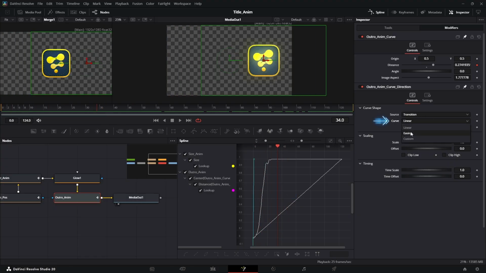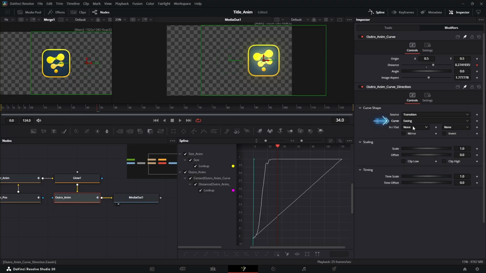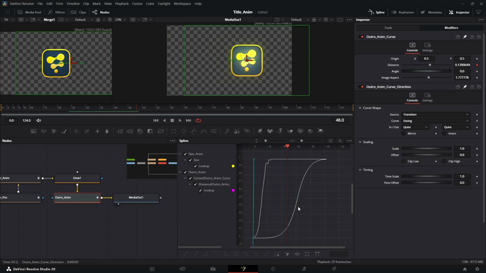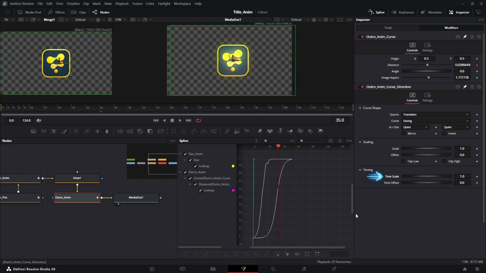To fix this linear movement, we can use the in and out curve setting to add some ease in. And just like that, our outro animation is now much smoother. Now it is time to fix the timing of our outro animation. We want it to stay still for most of the video and only start right before the clip ends, right? And finishing perfectly at the very end of the video.